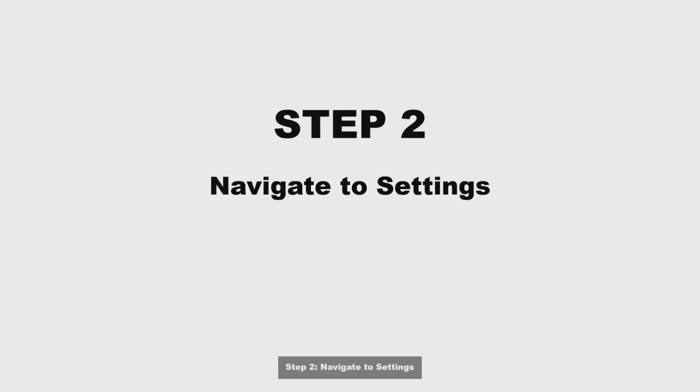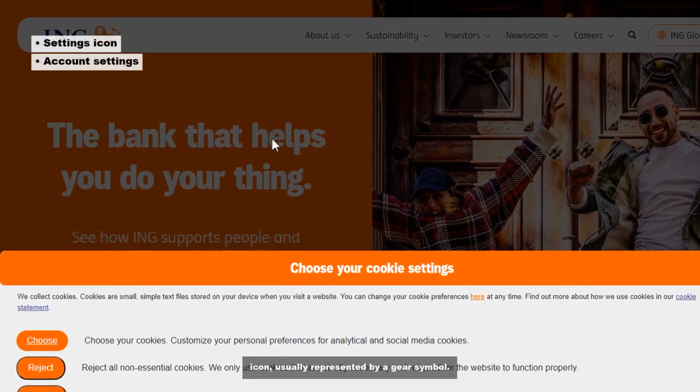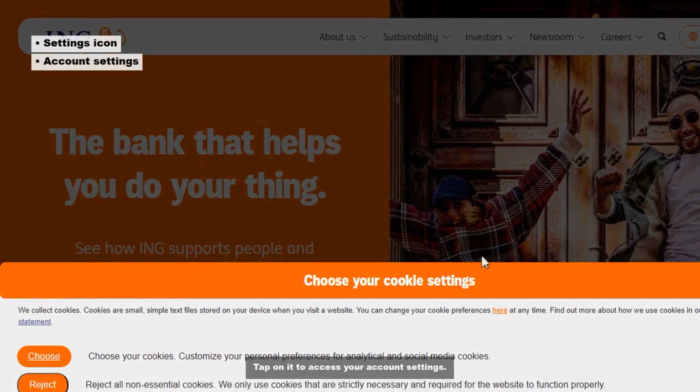Step 2. Navigate to Settings. Once you're in the app, look for the settings icon, usually represented by a gear symbol. Tap on it to access your account settings.